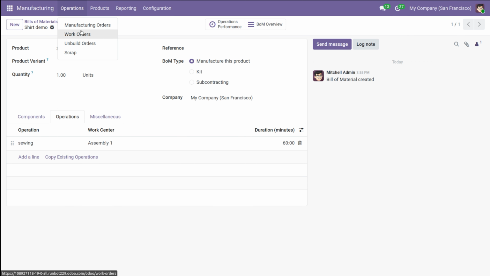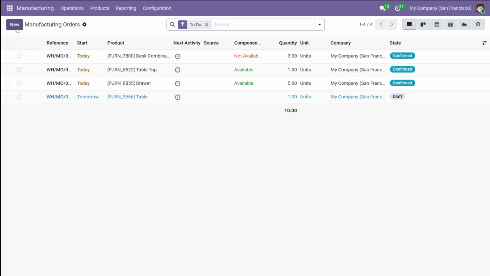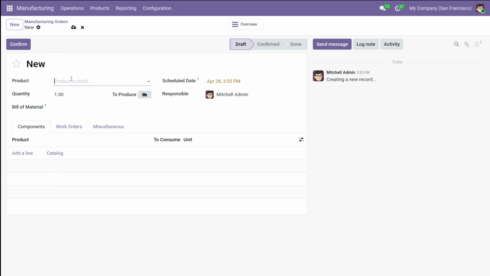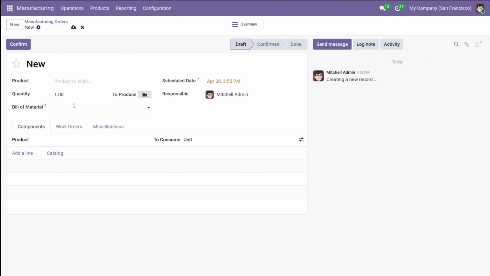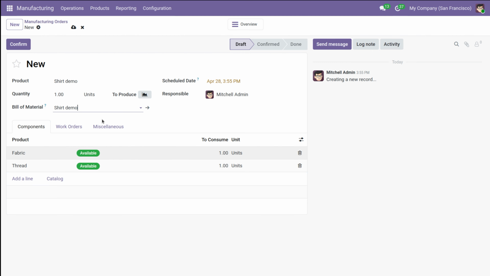Now let's go to the operations and create a new manufacturing order for the product shirt. You can either search for shirt directly, or you can go to the bill of material and choose the BOM that you created right now. So you can see the product has come, the quantity has come.